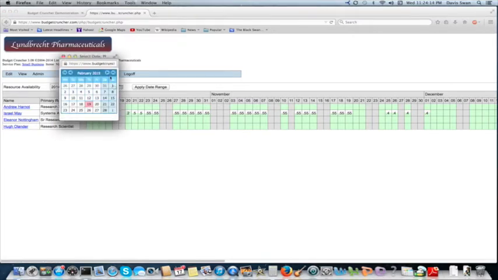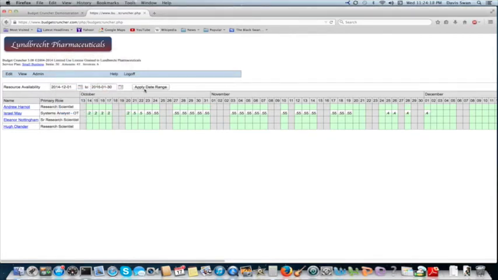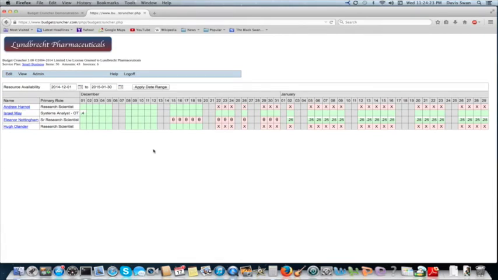That ends this demonstration of the Budget Cruncher. We hope you found it informative. Given the ability of the Budget Cruncher to manage projects, budgets, time entry, and resources, we think it can help any organization become more agile, more responsive to change, and more efficient.